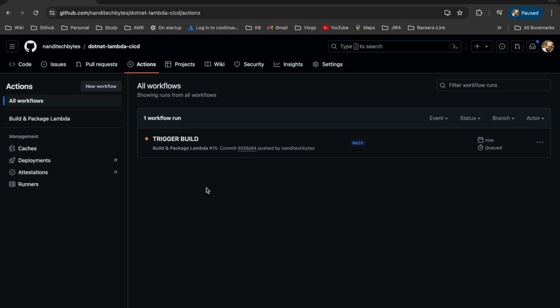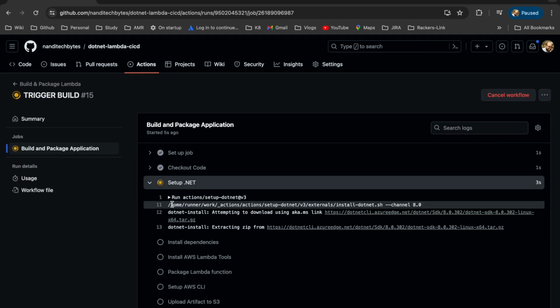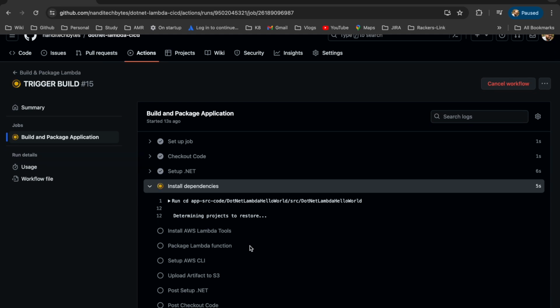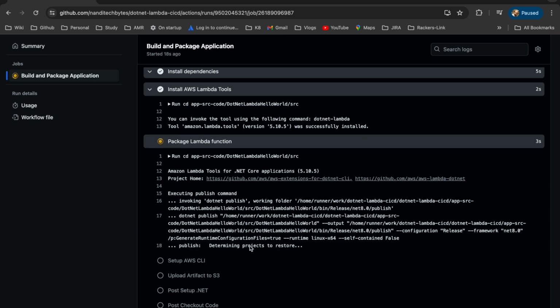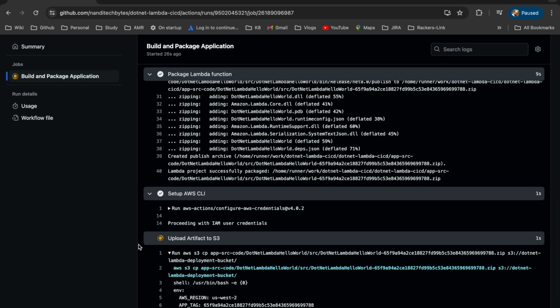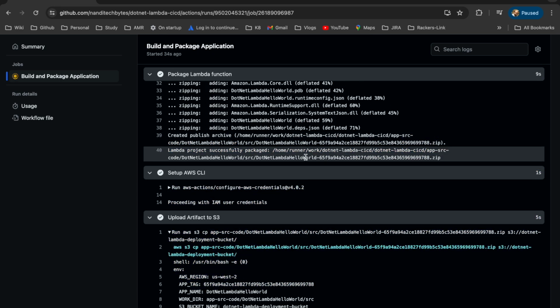So if you see the actions tab, I can see the pipeline is started. Let's click on this. So if you see the execution steps here, setup .NET, install dependencies that we already have discussed. So the Lambda tools are getting installed. Then here the application is being built and packaged. Then the AWS CLI will set up. And finally, the upload of the artifact to S3 is done. So once this pipeline is completed successfully, we will be able to see the deploy pipeline automatically get triggered.